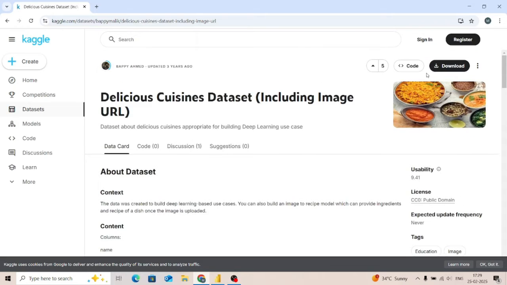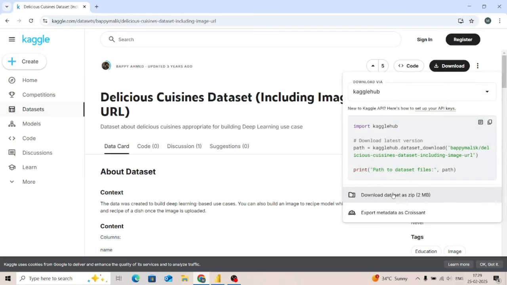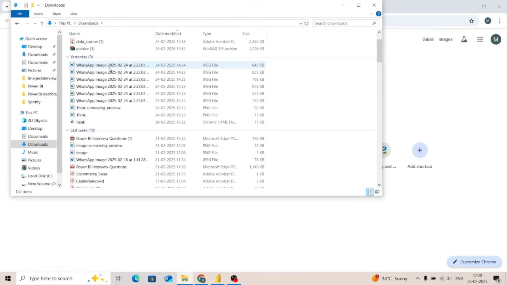What you have to do is first log into your Kaggle account. Then you can simply click on download, and this file will get downloaded. You can download the zip file. When you download, you will see this kind of archive file.